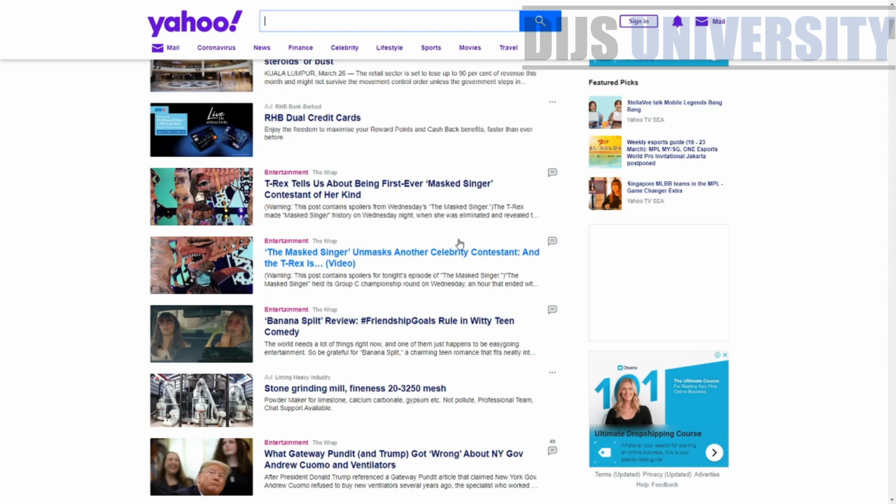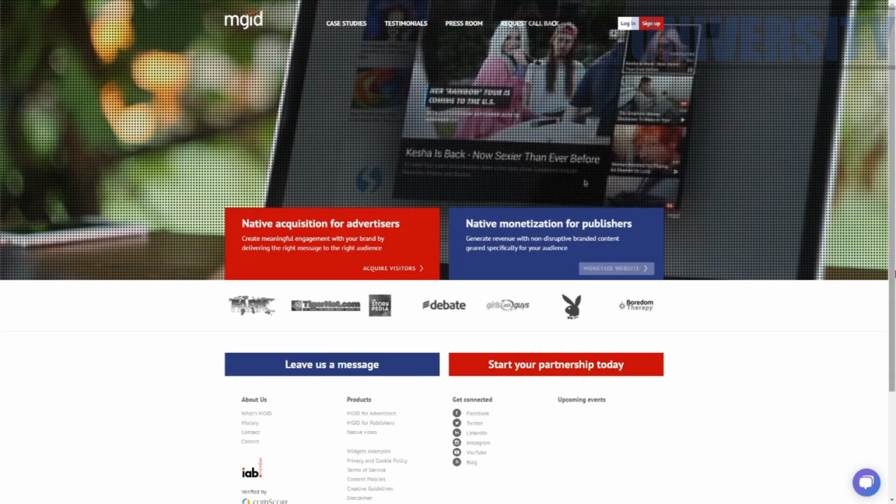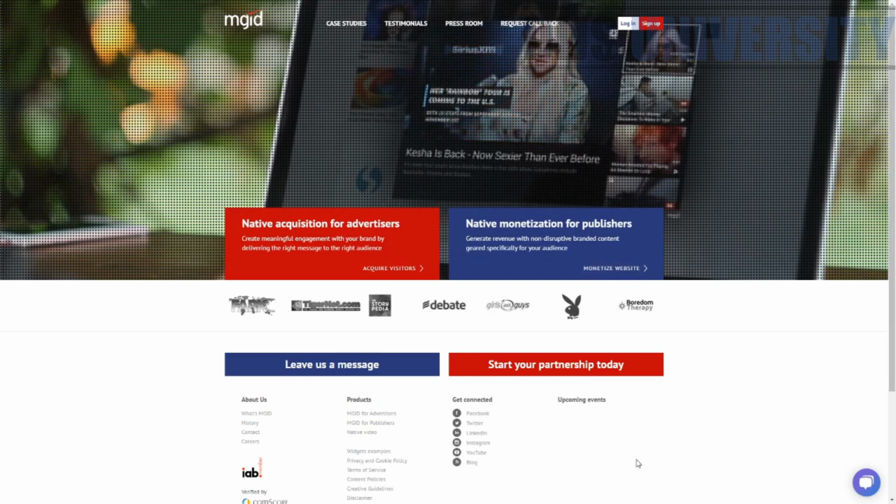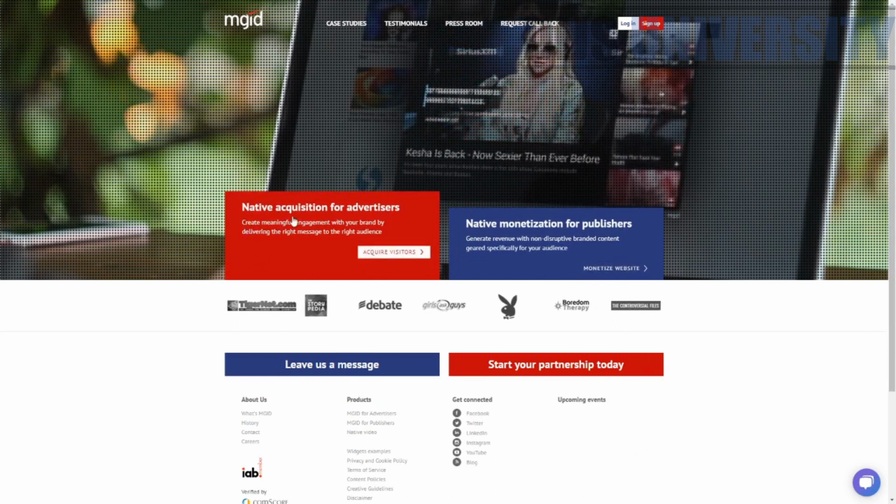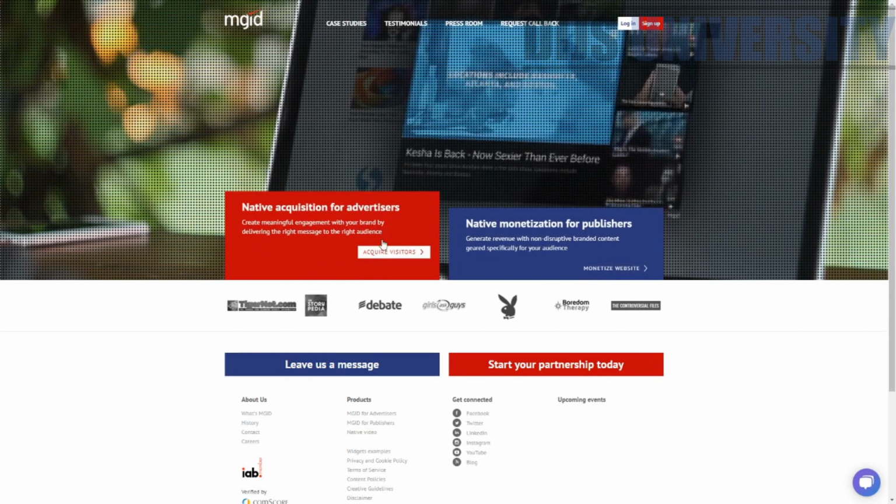But definitely when you first enter the industry, there's plenty of other ads like push ads and all these kinds of ads, which are a little more complicated compared to the native ads. So let's get back to the MGID platform. This is actually MGID's website. You can see the native acquisition for advertiser, and this is what we want.